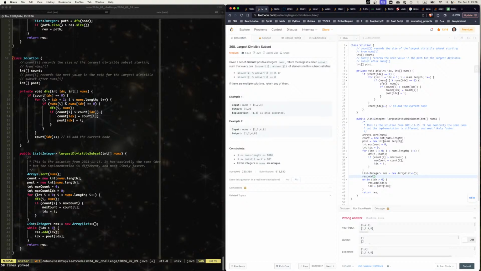Res.add nums, and it's also not adding index, it's adding nums index. My god. Okay, and index equal to post index. Then we can say, well, this, then I add nums. Okay, try this. Yeah, this one's right, because the starting index might be 0.